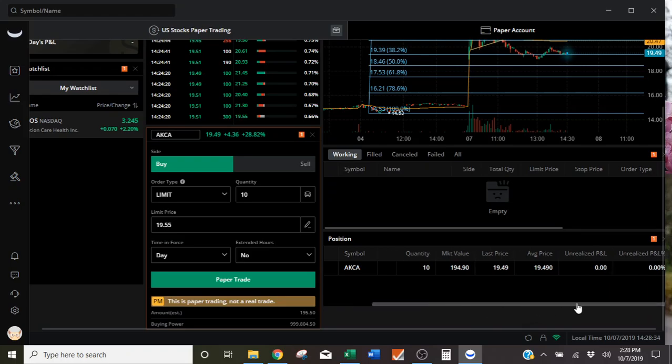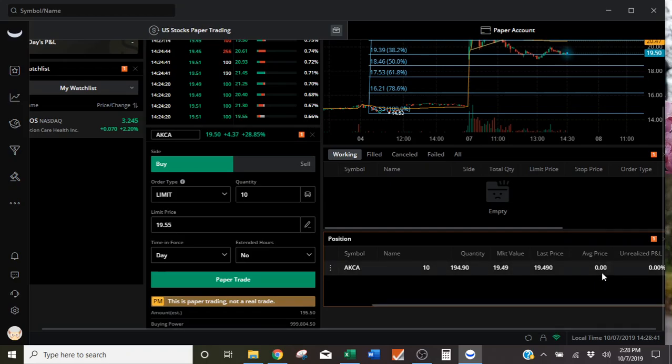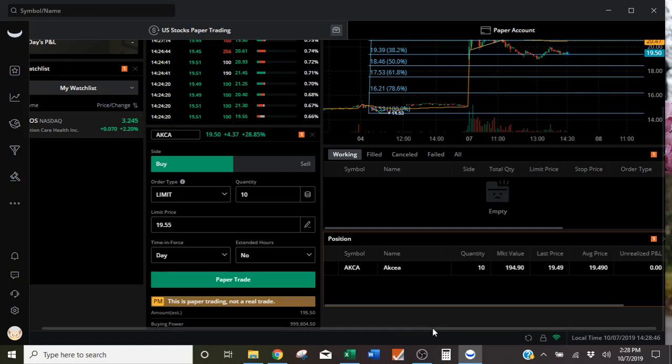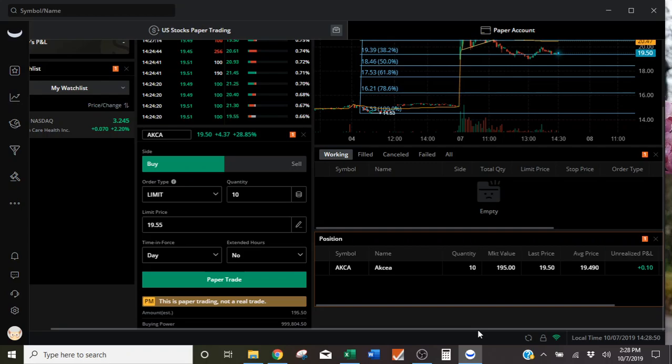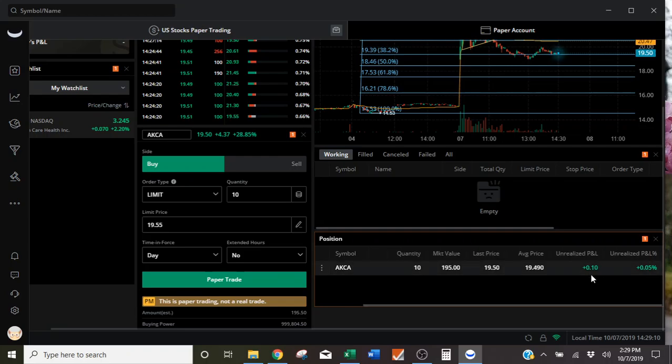We bought 10 shares, and our price, let me see, this should move over here. All right, so this is the average price at which we bought it. And now the stock is actually at $19.50. We bought it at $19.49, and it's at $19.50. And we now have an unrealized P&L of 10 cents.